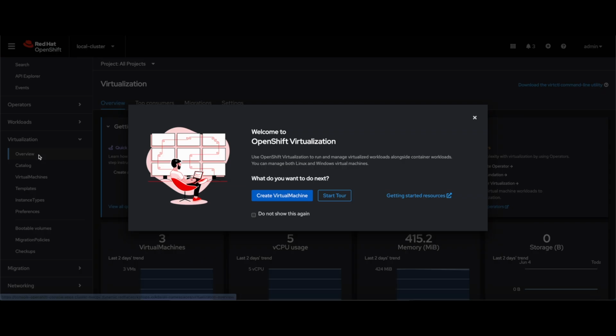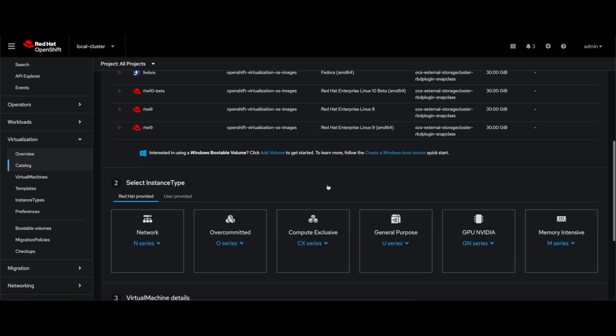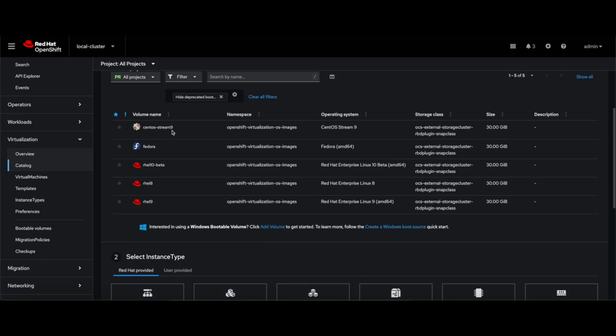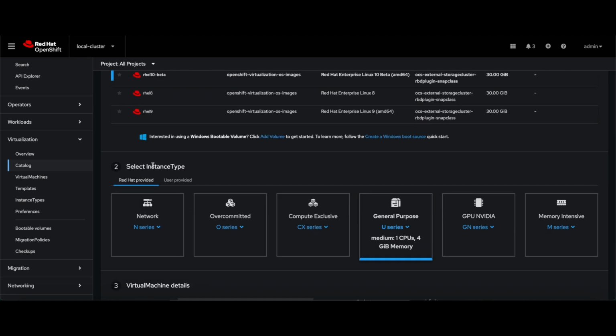So next, let's create a virtual machine. Now to do that, first, what I would do is I would select the image type I want to use. So in this case, I want to use RHEL 10 because RHEL 10 was just announced at Red Hat Summit. So I want to take a look at that and kick the tires a little bit.